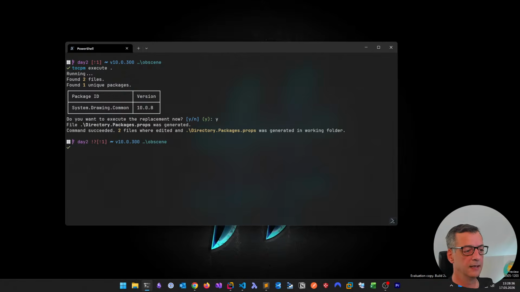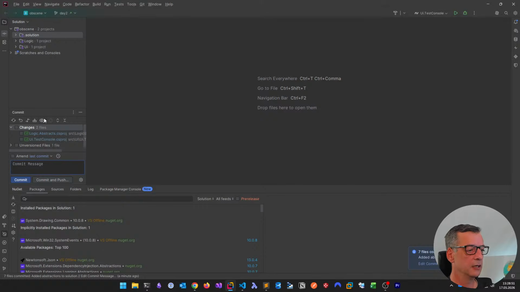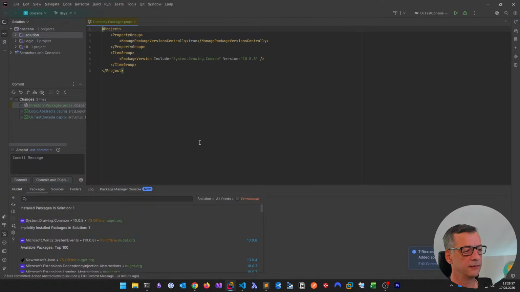Let's say yes, and it says that it created this file, and not only that, it added the two files, and let's look up the changes. So here we go. Now we have those changes. The unversioned file, let's put it into versioned. So here we go. It added this file, which means now two things.